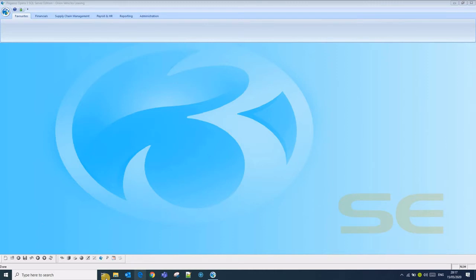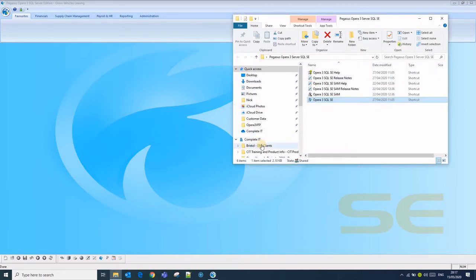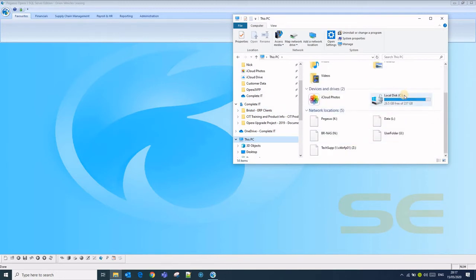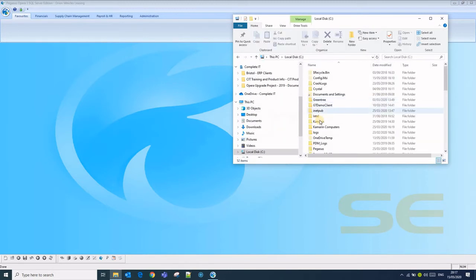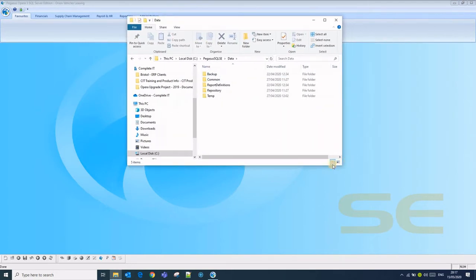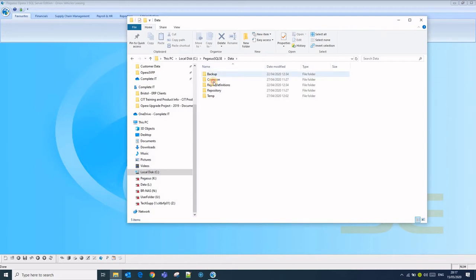The way Opera 3 SQLSE deals with that, and I'll show you on the screen, is that the folders have been separated into two separate folders. So in our data folder, you can see we have two folders that we care about. One is the common folder and one is the repository. In the repository, under our system and company, because as in standard Opera 3, you can have multiple systems and obviously multiple companies, any standard PDFs and Excel reports will come here.